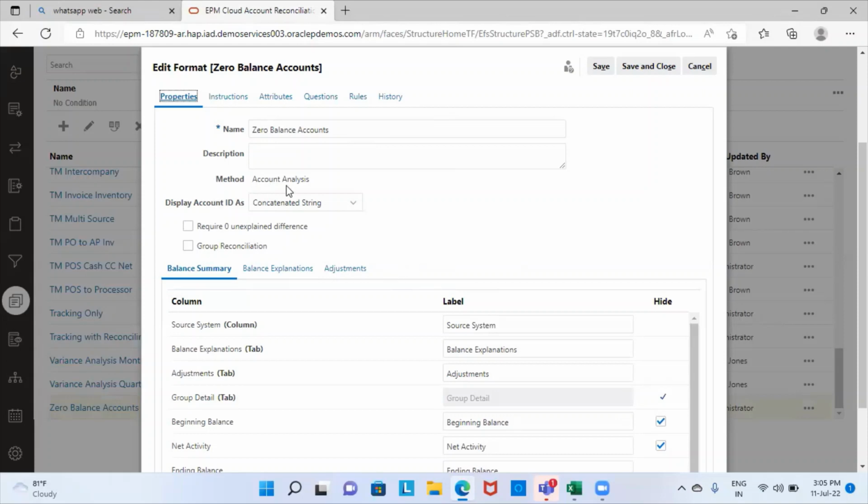And the method used is, of course, account analysis. We are not going to compare two things in this, like the source system or the subsystem. We are not going to compare any two things. We are only going to provide balances in the source system, and only in one system, and then the preparer will provide the explanations for that.